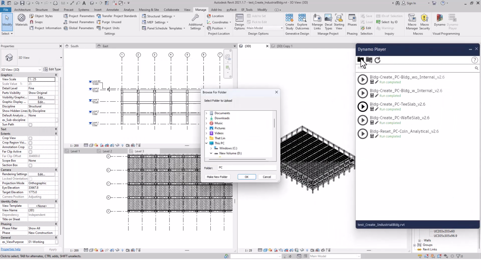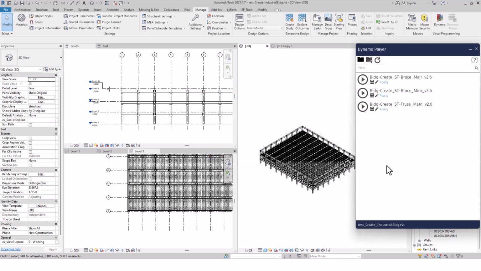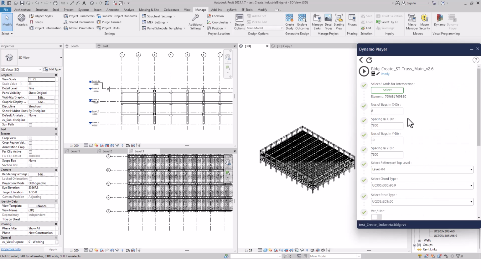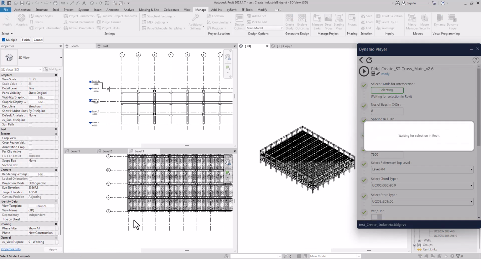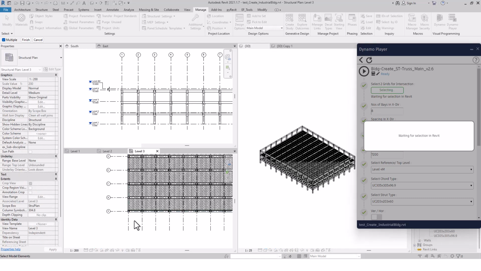Okay, this time it's not precast, so I'm going to look for steel. So we have three scripts. First we are going to use this truss model, right? Okay, so we have to click edit inputs, and first, same thing, we have to select the two grids which are intersecting each other, right? Left lower. To get the left lower intersection point we have to select the left vertical grid and the lower horizontal grid, right? Then click finish.